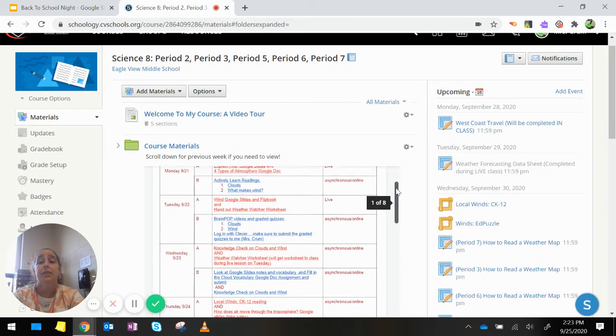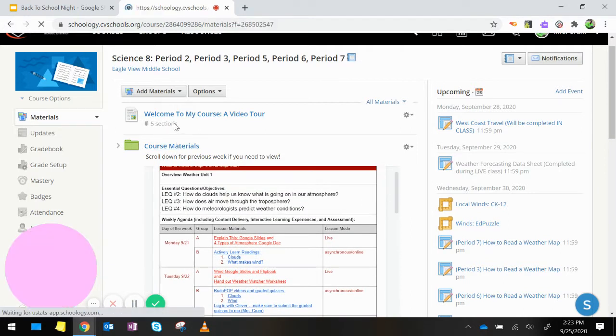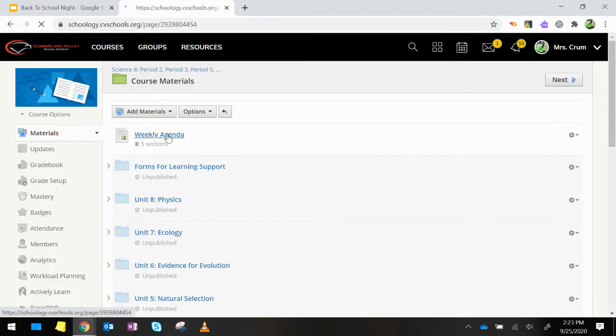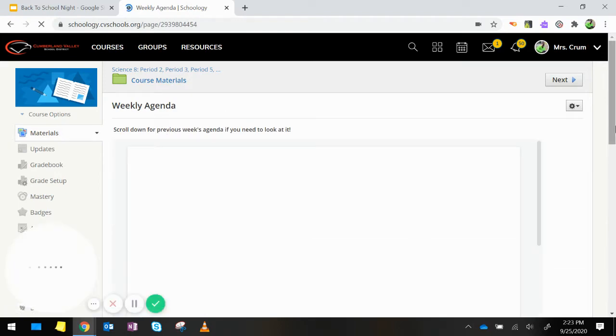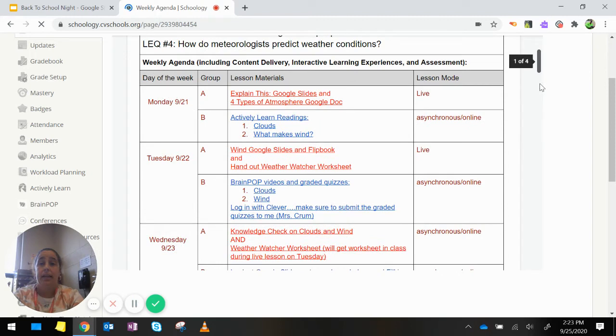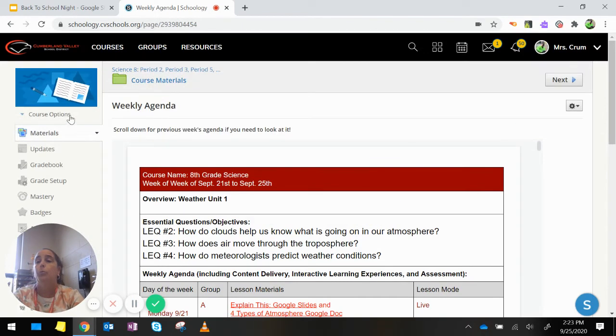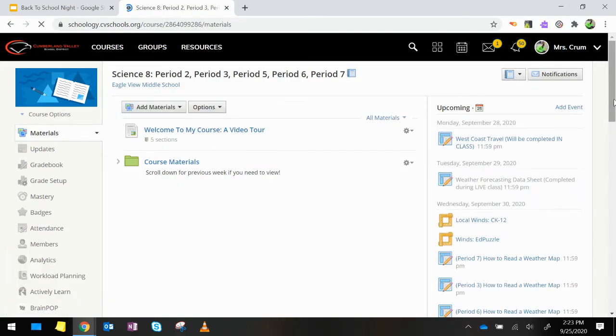You need to look at the agenda for the week. If they click in to course materials, the weekly agenda is the first thing that's there. So it makes it a little bit bigger if they want to look at the agenda in a bigger format. But the agenda is also posted right on the front of the course materials folder.